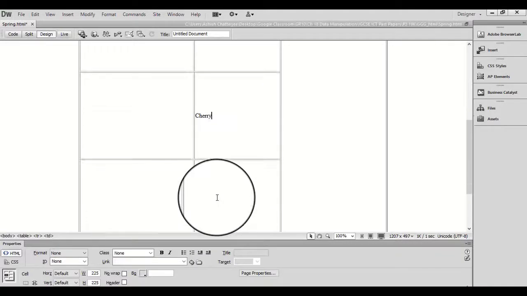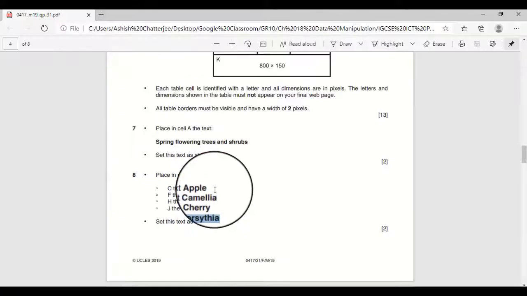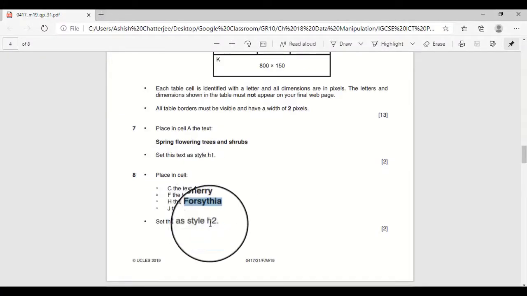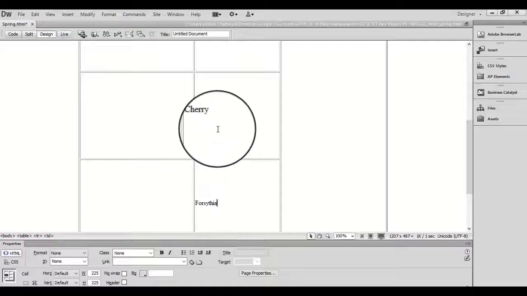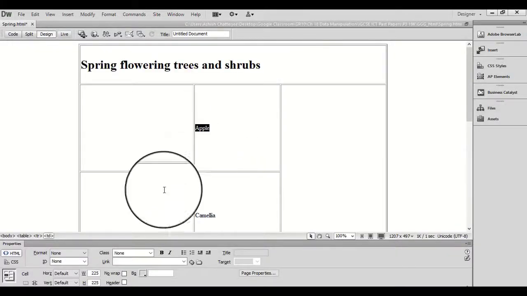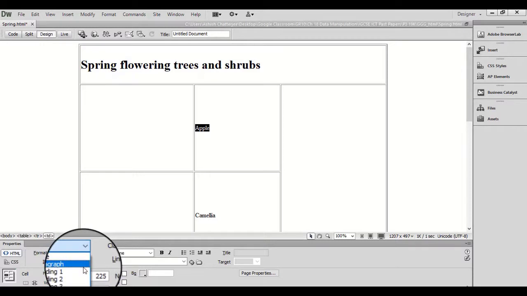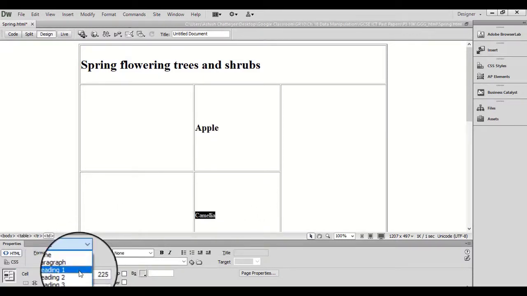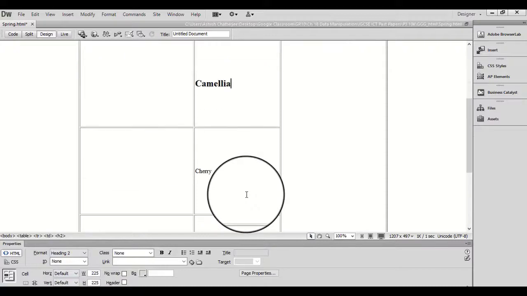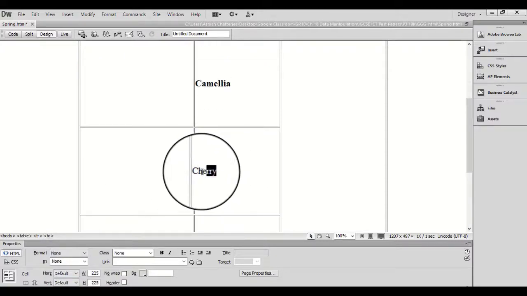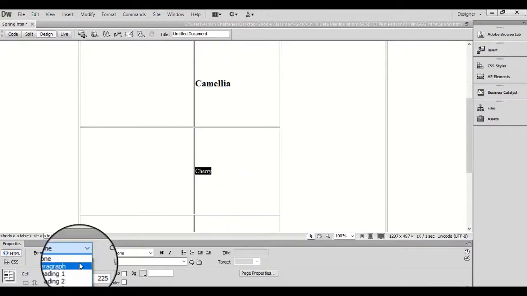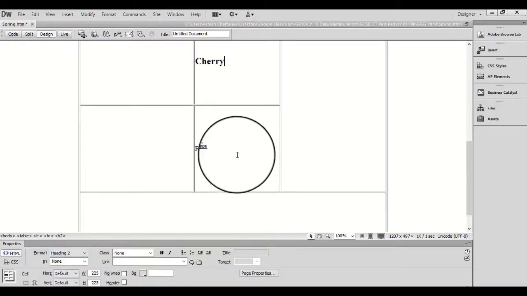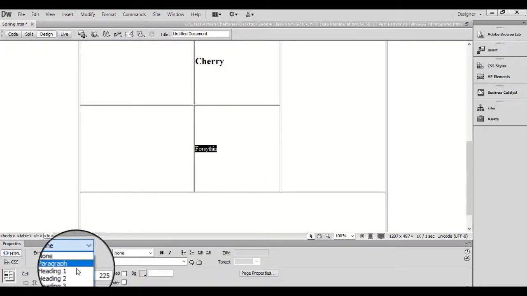I'm just pressing alt tab so that we can do that. Now in all these areas we have to apply H2 formatting. So how will we do that? Select this one, go to here, and you can apply the H2. Same way here, select it, apply H2, and let's move over here also, apply H2. Same way on this part also, apply H2.